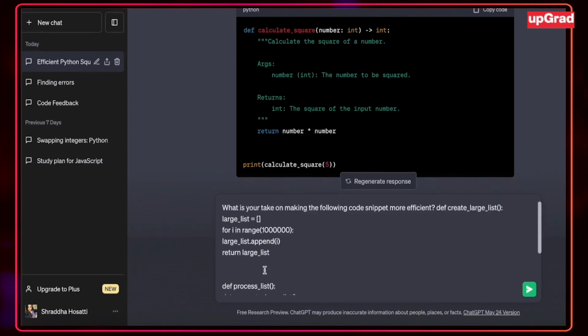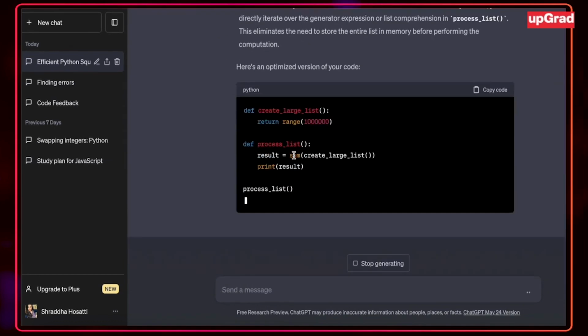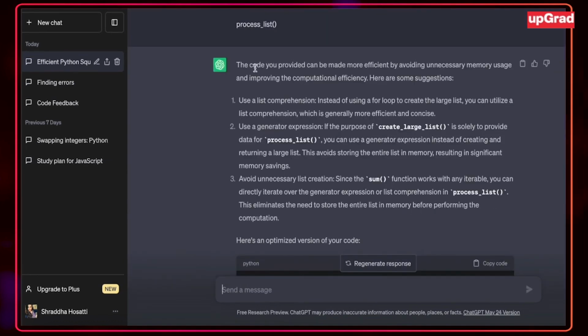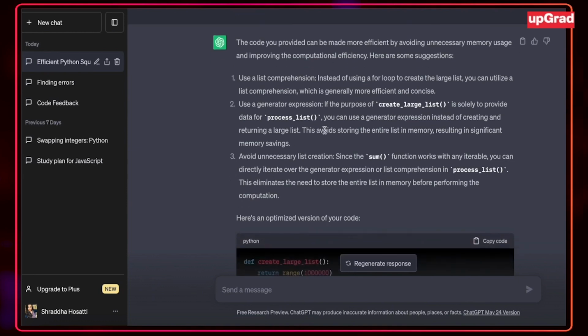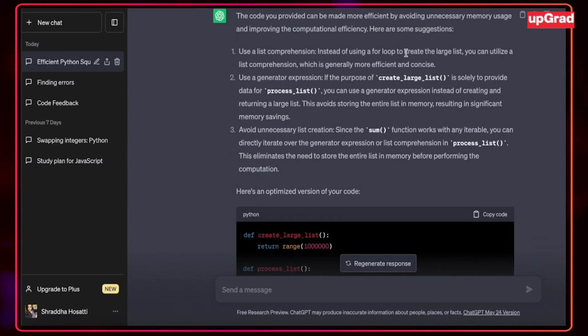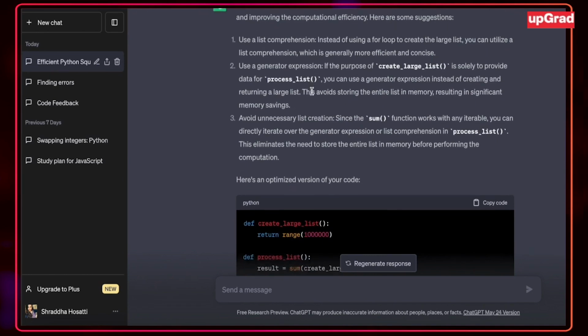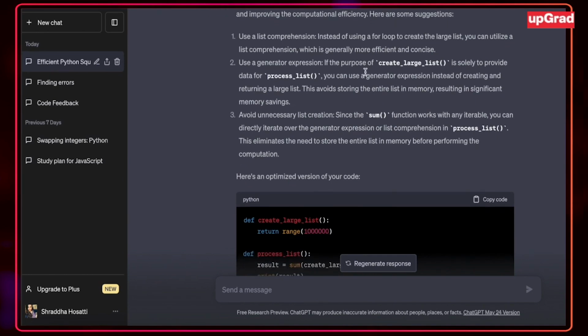I have already copy pasted my code here. So it is telling me the exact same thing that I mentioned before, that we can make it more efficient by avoiding unnecessary memory usage and improving the computational efficiency. It has told me to use a list comprehension. Instead of using a for loop to create a large list, you can use list comprehension, which is more efficient and concise. Use a generator expression.